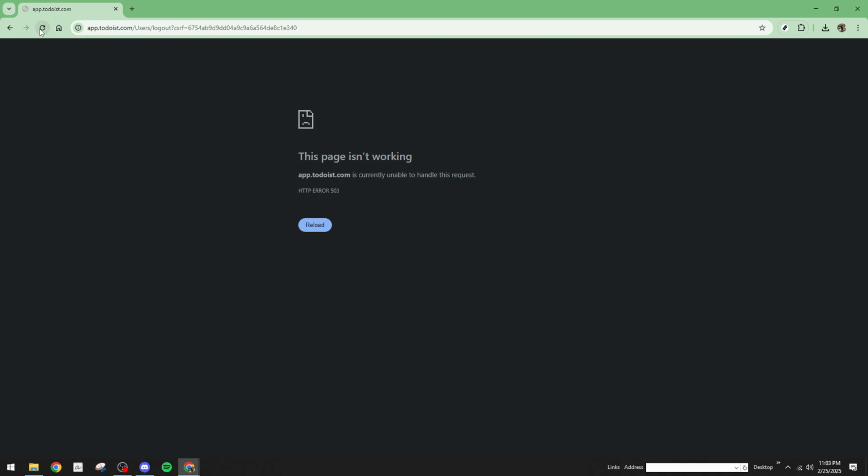So that's how you can easily undo completed tasks on Todoist, keeping your workflow smooth and efficient.